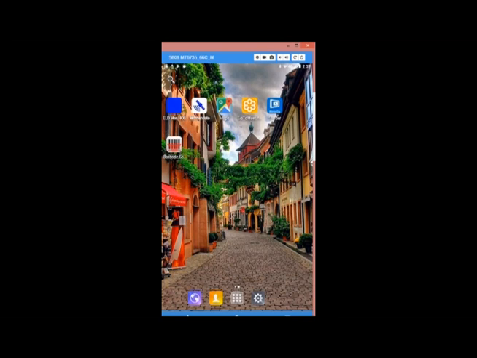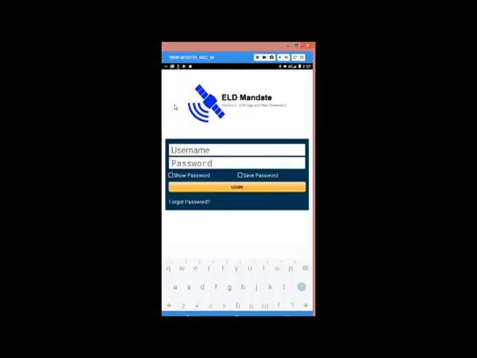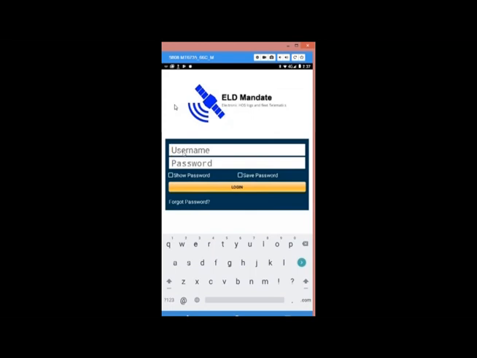And then you want to click on the LB Technology HOS app that is already loaded on the tablet. You click on that, and what it's going to do is pull up your username and password page. And at this point, you want to type in your username and password. Your username is going to be basically your email address or a similar email address.